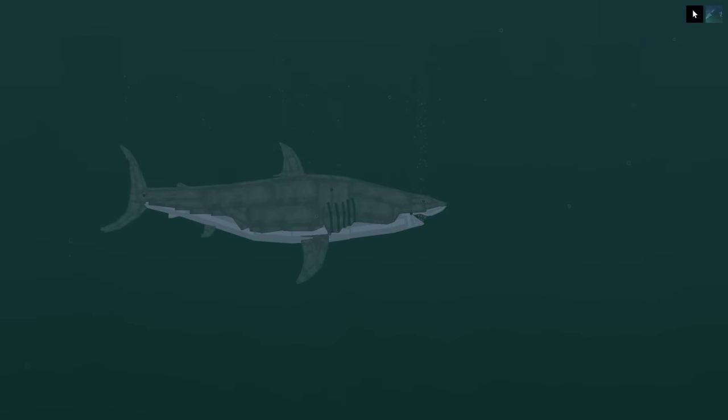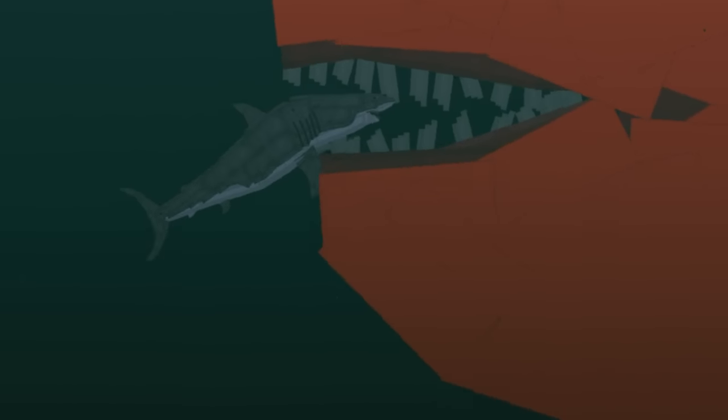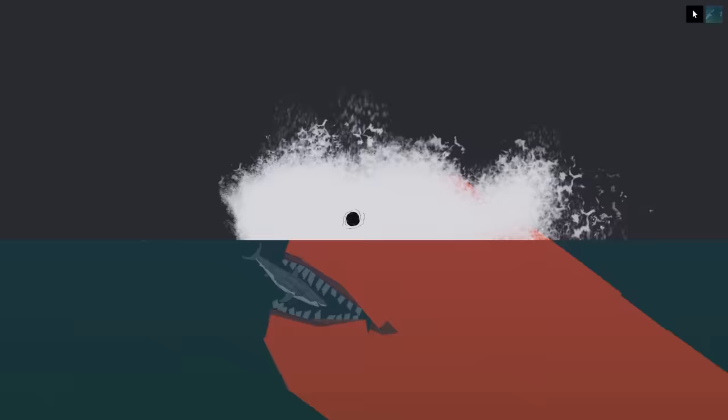Hey, look, it's a Megalodon shark. I wonder who would win in a fight. Let's find out. Oh, well, the Megalodon shark is so much smaller and just gone straight into his mouth. Great. I think Megalodon shark is dead. I mean, that was an easy win right there to the orange Bloop.